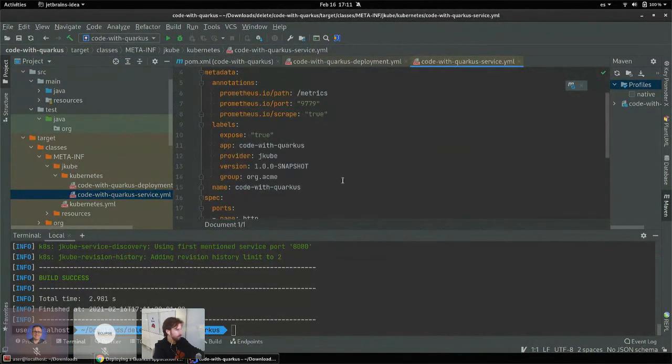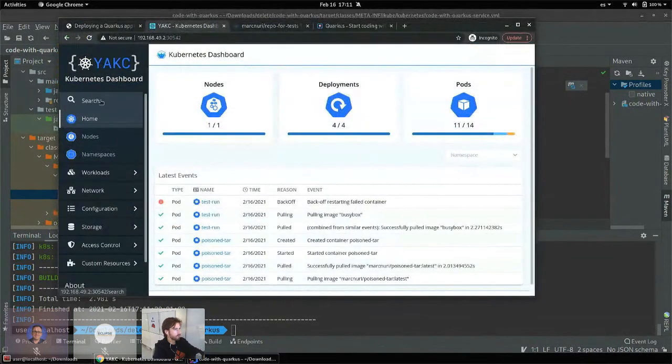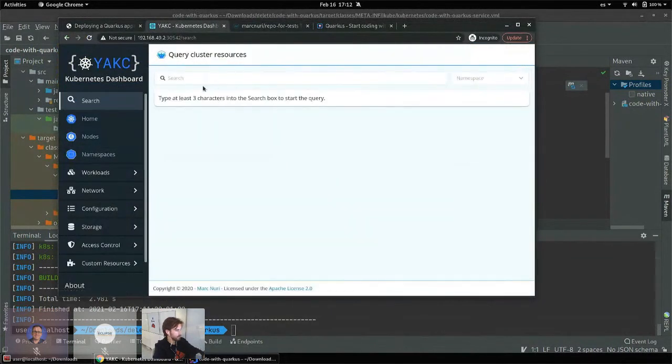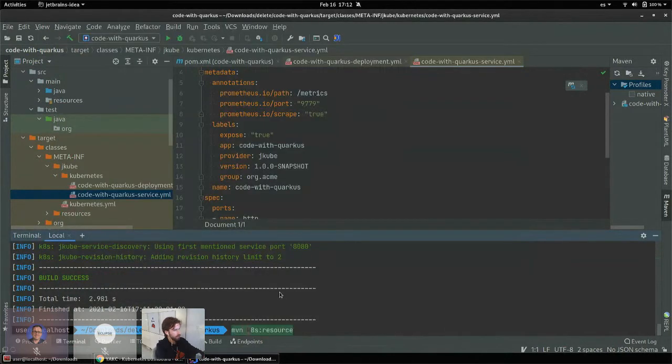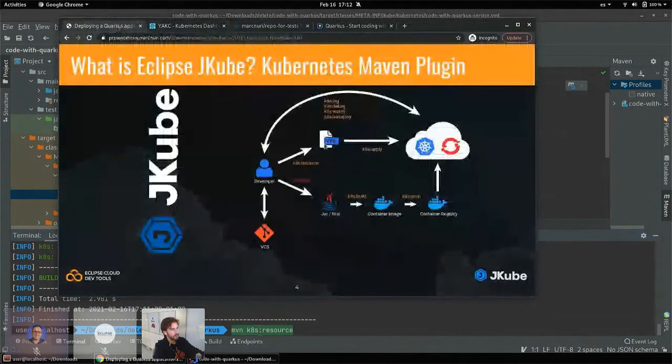Okay, so now let me show you. Okay, so this is a dashboard for my local Minikube cluster, and I'm going to filter the resources. So the next thing I'm going to do is I'm going to apply. We come back to this slide. I'm going to apply these YAML files that we just saw.